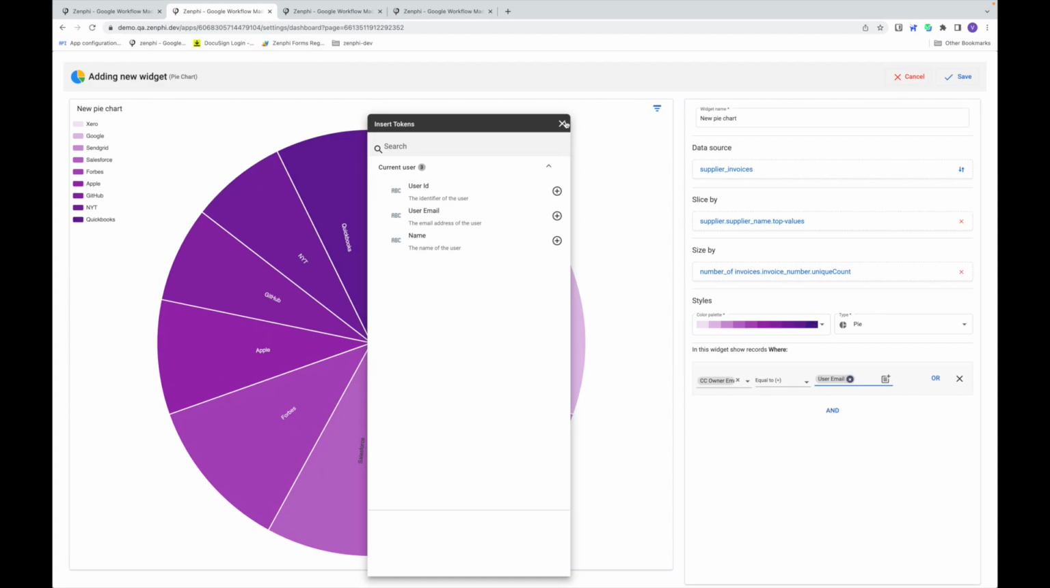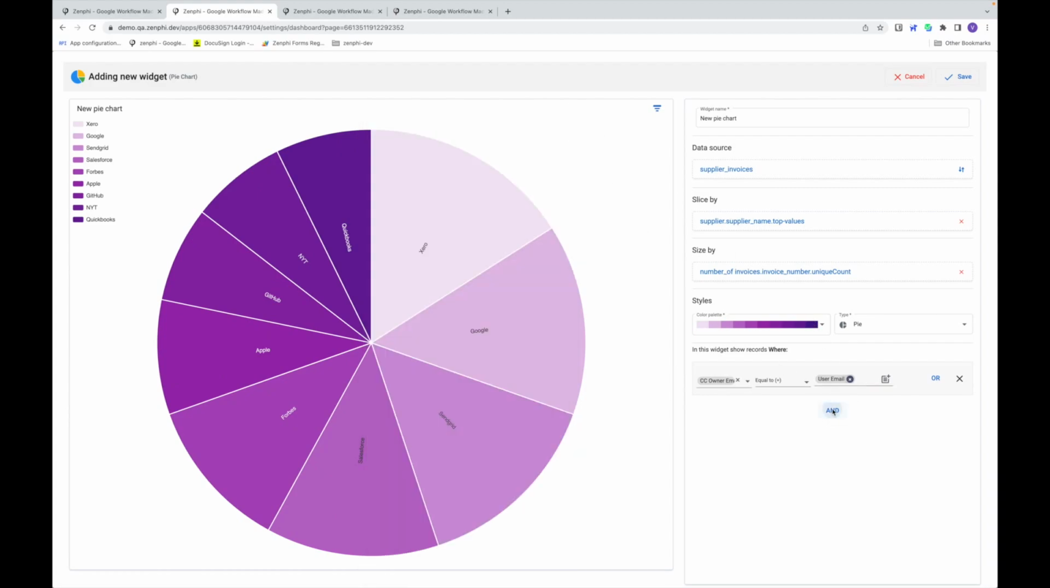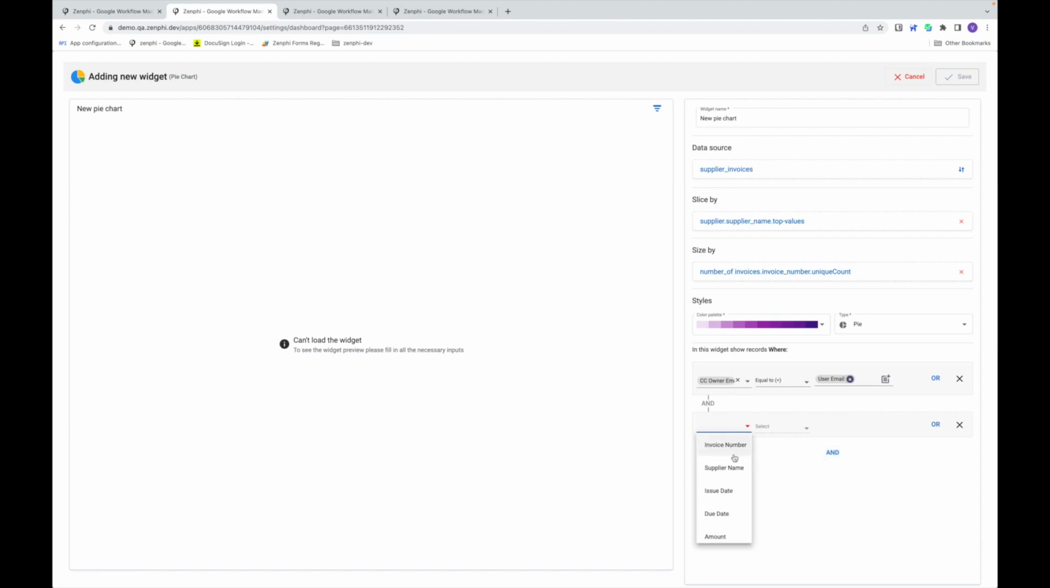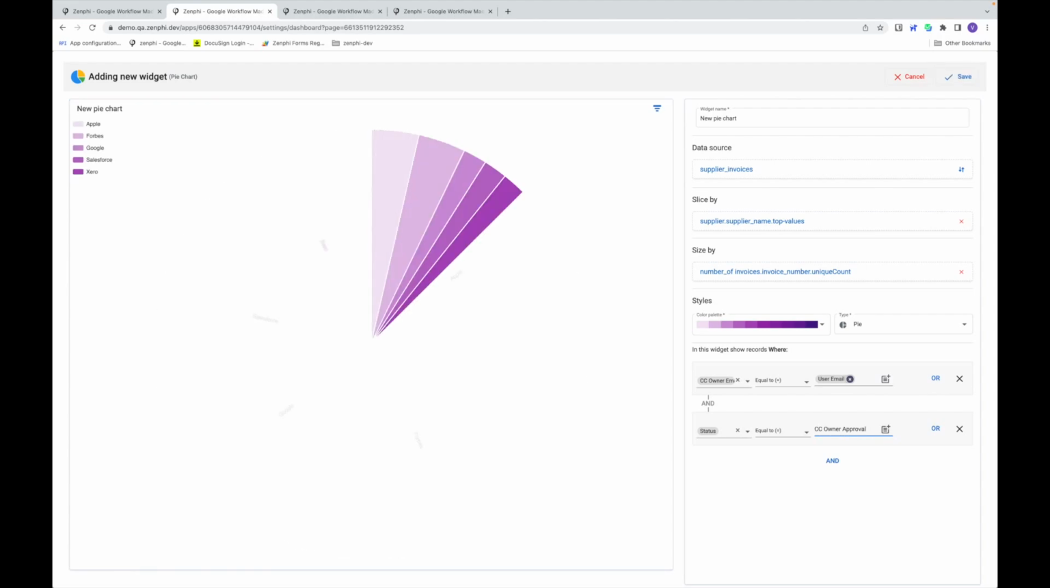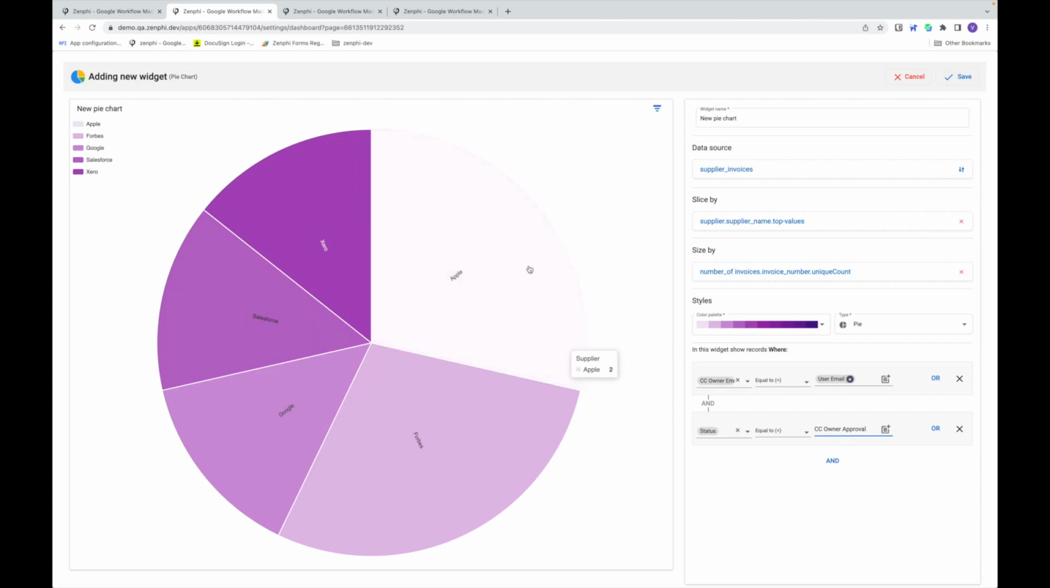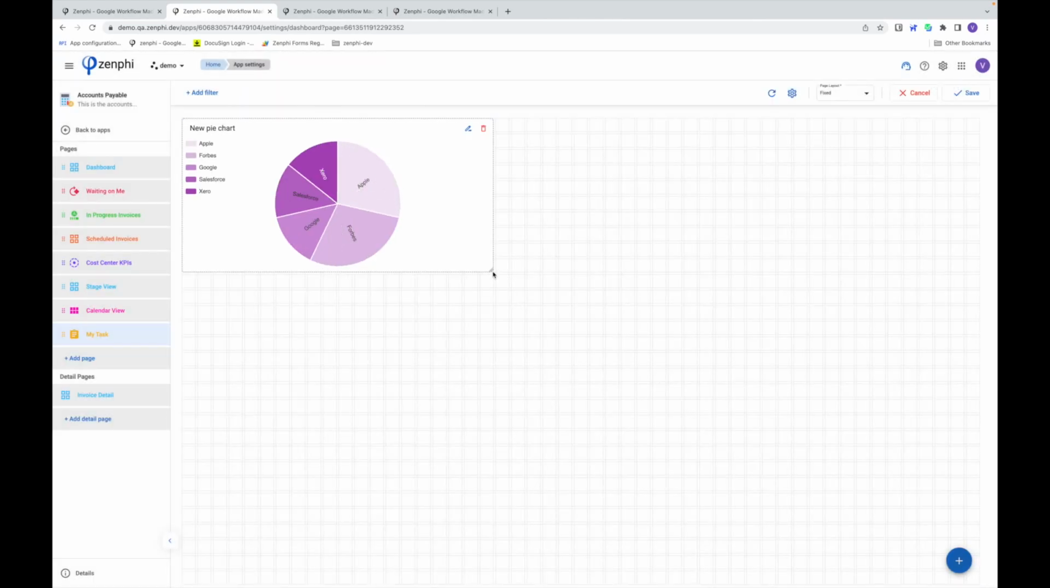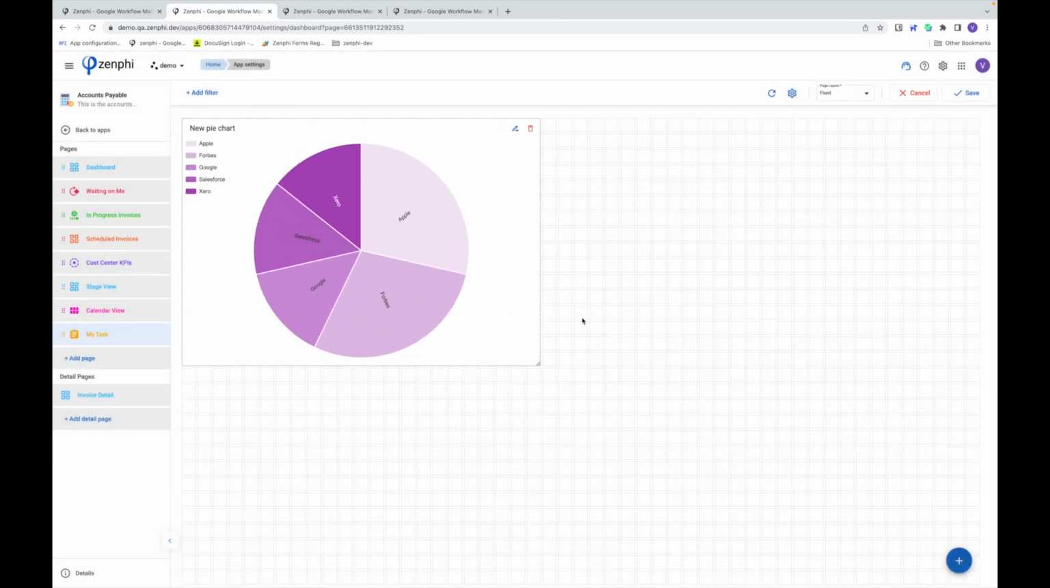And there's one more condition I want to add. There's a column called status, if I remember correctly. Yeah. Status. Status equals to CC owner approval. So basically, these are everything waiting for me to approve. I save it. I can position it here. I can move it. I can use different kinds of positioning.